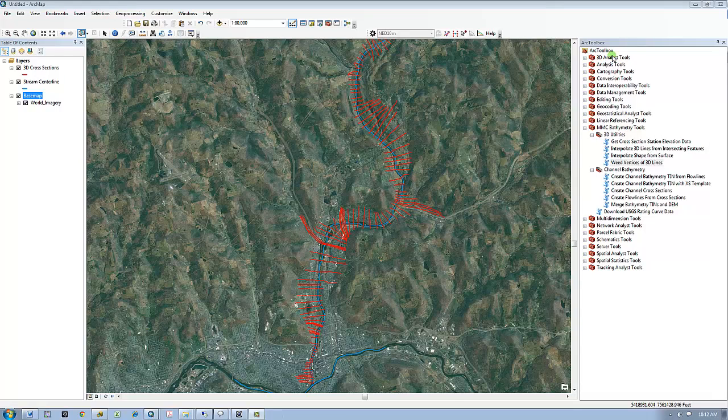This tutorial will demonstrate the Weed Vertices of 3D Lines tool found in the MMC Bathymetry Tools Toolbox and under the 3D Utilities toolset. The Python script was designed and developed by Gannett Fleming for the MMC Production Team. This tool will weed 3D line vertices based off of a vertical and horizontal tolerance or a maximum number of vertices and will automatically update the geometry of the input lines.